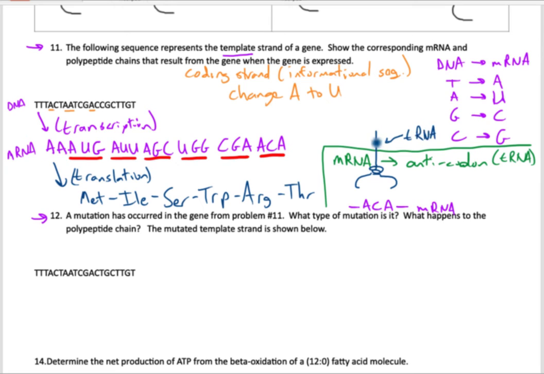Up top here is something we call the acceptor stem. This is where the threonine is going to be positioned. When the amino acid is attached to the transfer RNA, we call that a charged transfer RNA. And then down here on the bottom of the structure of the transfer RNA, you have the anticodon. There's complementary base pairing here between the transfer RNA and the messenger RNA.